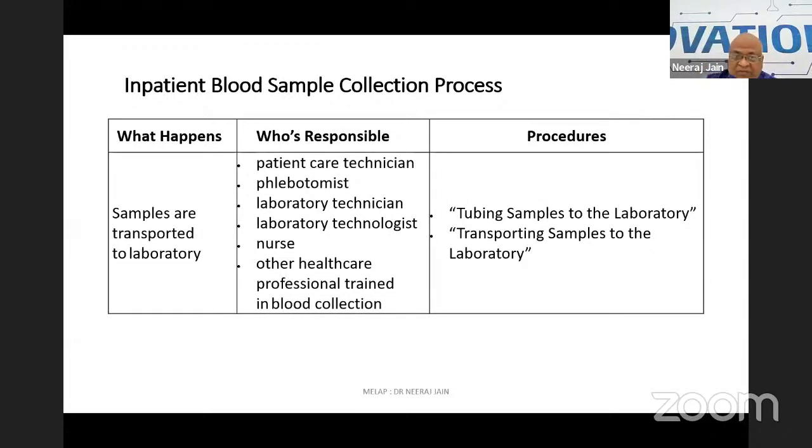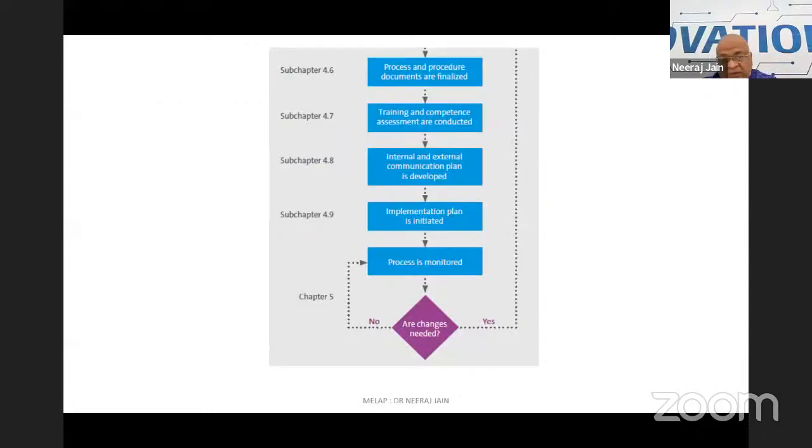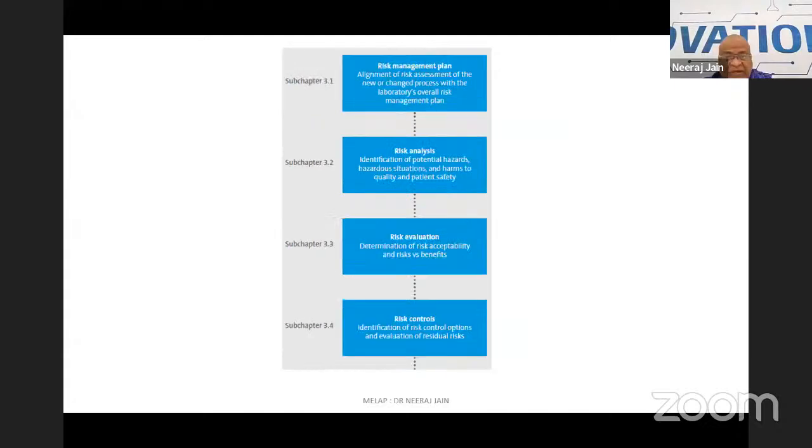How you are transporting, who is responsible, how these will be transported, what guidelines you are following, what is the process of risk management. This is mentioned in the new standard in 5.6: the laboratory shall establish, document, implement, and maintain a process for risk management. What is the meaning of process? You have to develop a process like this.